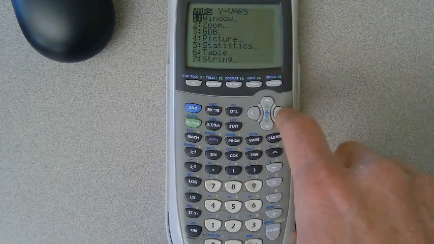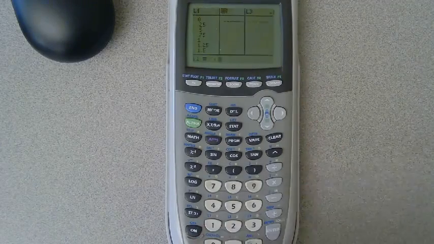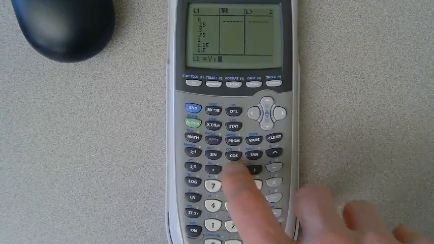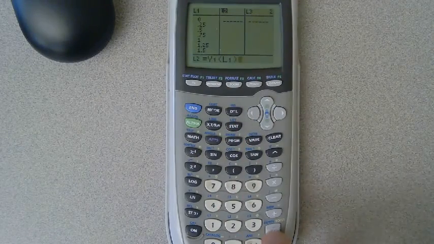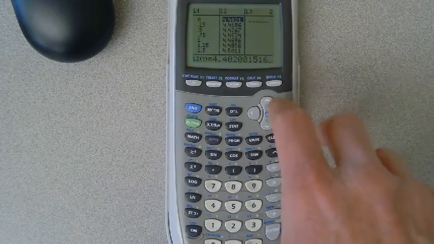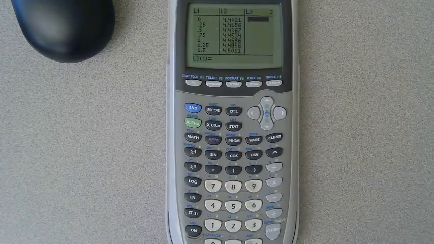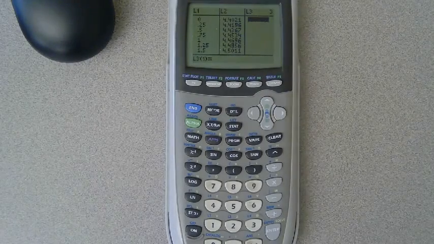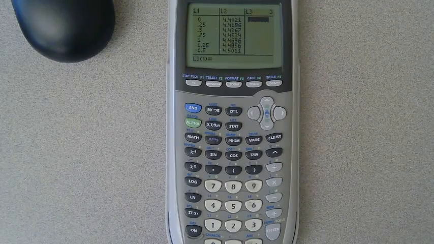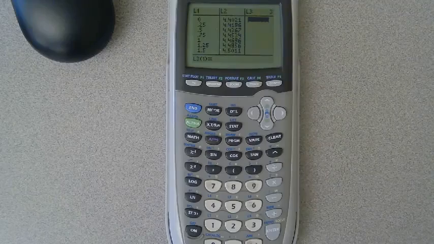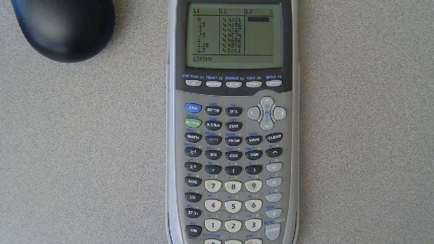So vars, y vars, function y1, parentheses of the numbers in the list L1. And now this is where I need to remember the Simpson's rule formula, which said that I'm going to use the first value once, the second value 4 times, the third value twice, and then 4 times, and then twice, and then 4 times, and twice, and then 4 times, and the last value once.